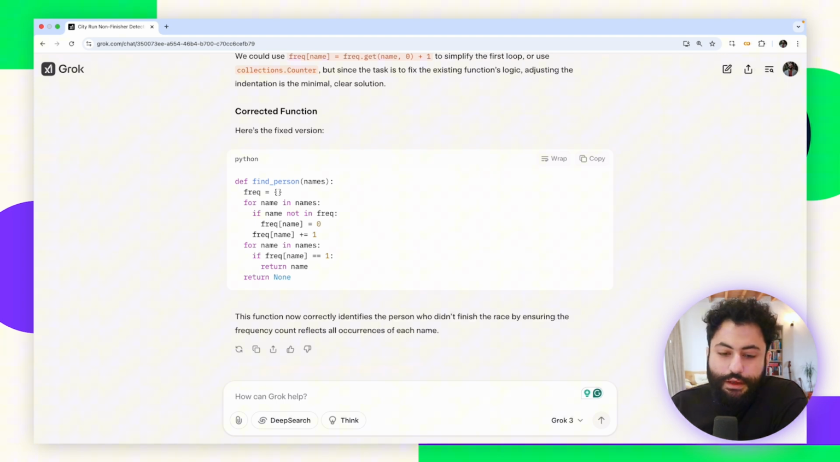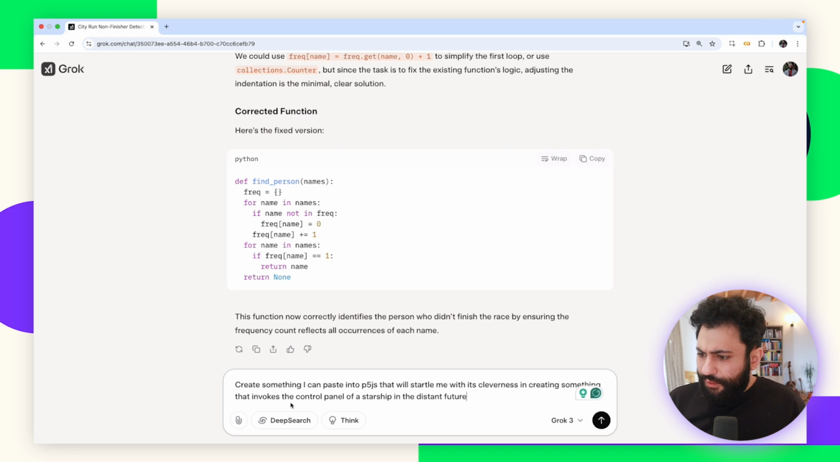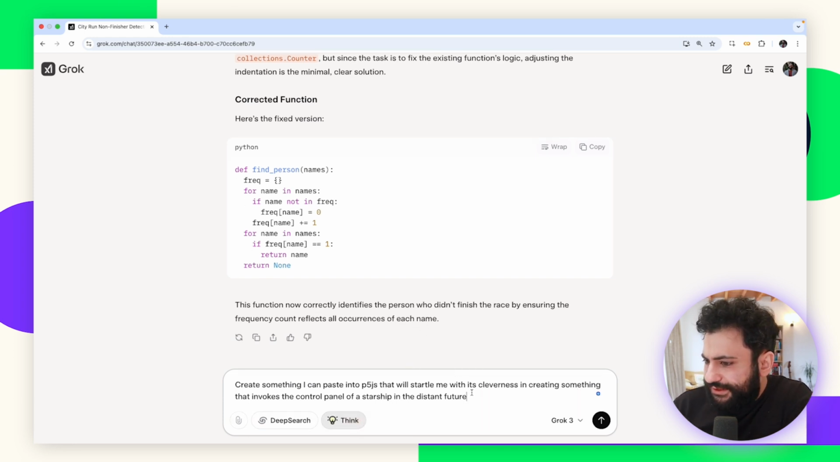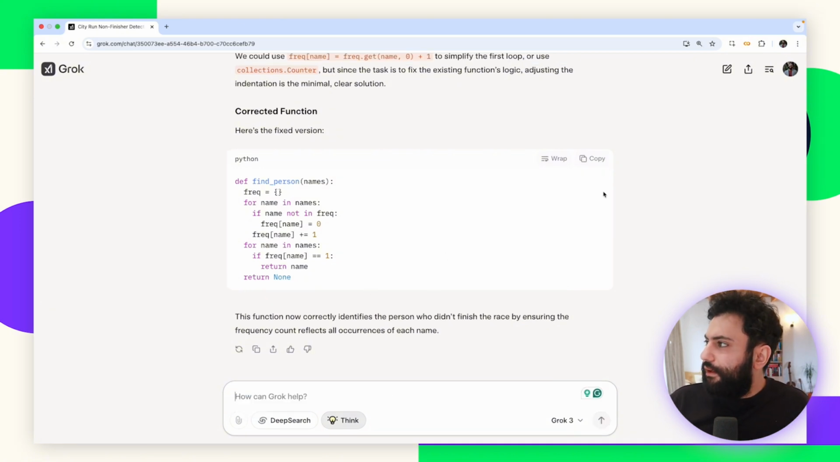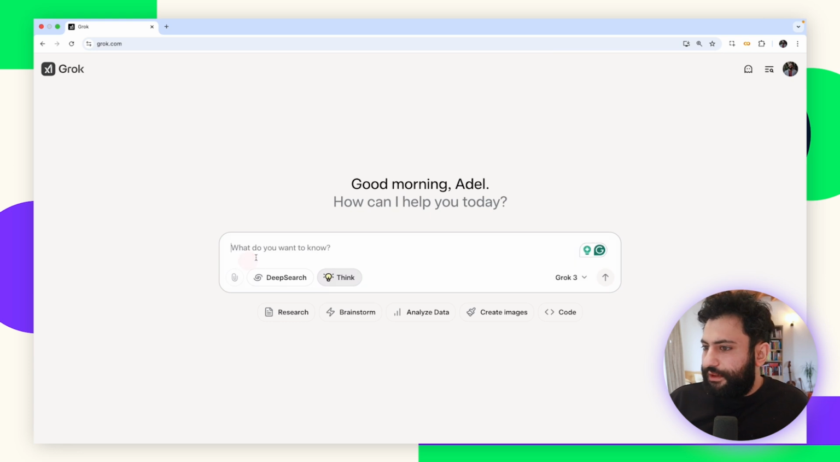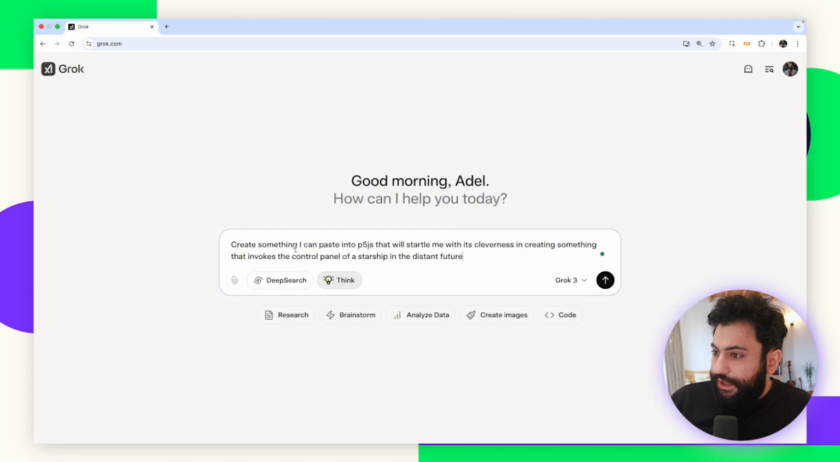Now I have a third reasoning task, and then I'll be jumping towards a deep search task. So hopefully we will still be able to retain our usage limit. So the third one, here it failed, right? So we have one prompt that it succeeded at, and one prompt that it did not. Let's do the third one, which is: create something that I can paste into P5.js that will startle me with its cleverness in creating something that invokes the control panel of a Starship in the distant future.